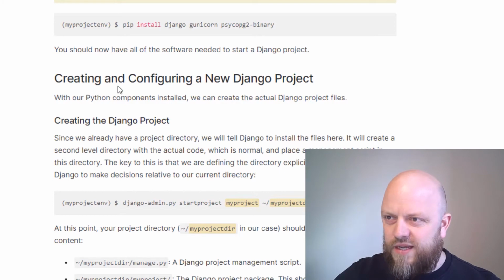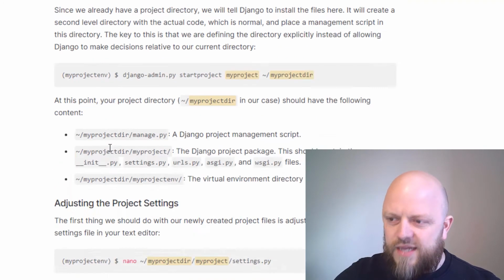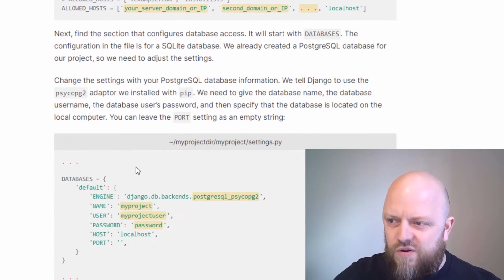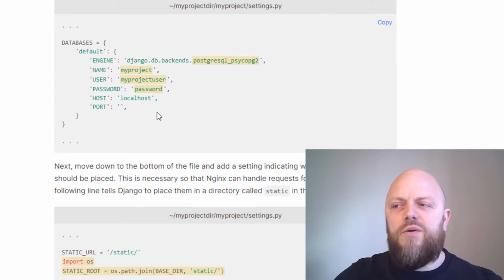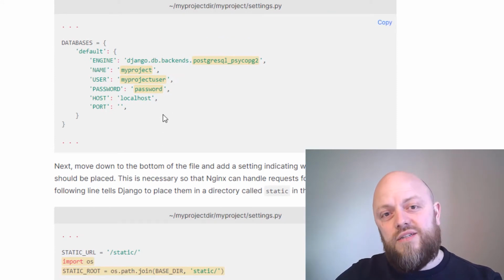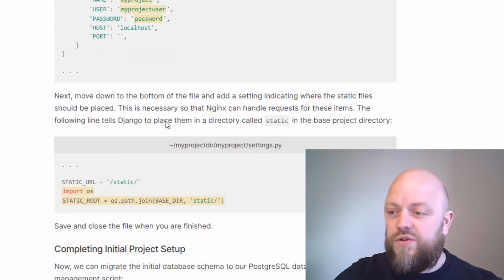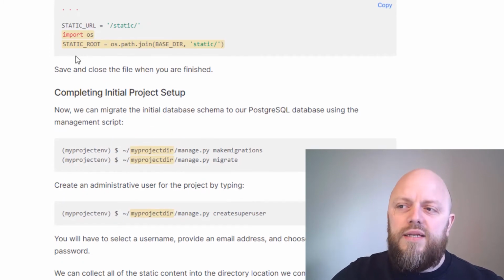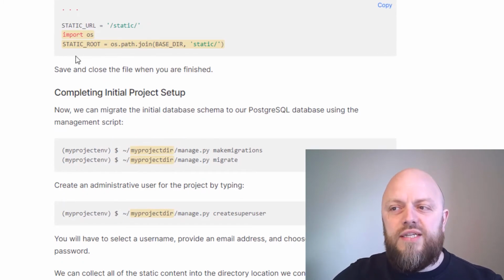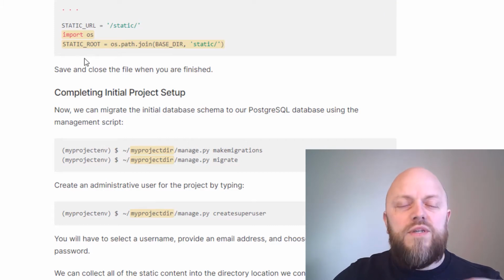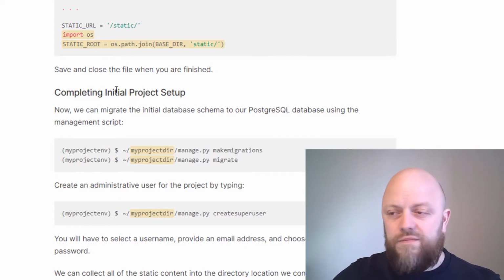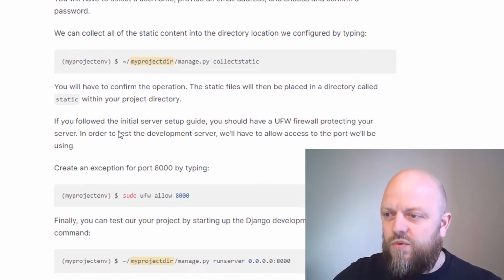Then what are we doing? We're creating and configuring a new Django project. We'll drag everything across. Then we need to make a few changes to the actual settings.py file, which I'll show you. We change the static root, and we remove some of the media root and media URL information because of the way we're going to configure this in the project. But again, I'll walk you through that.